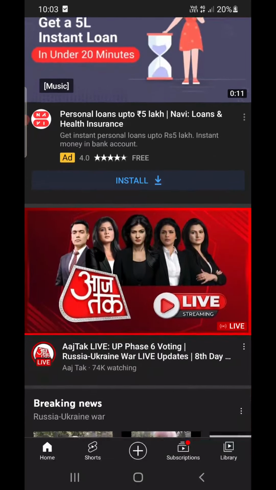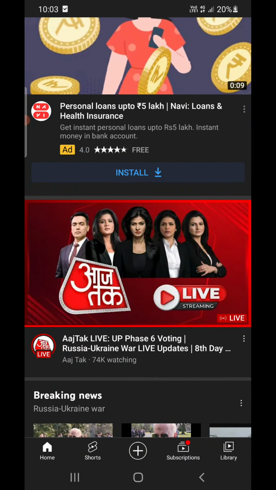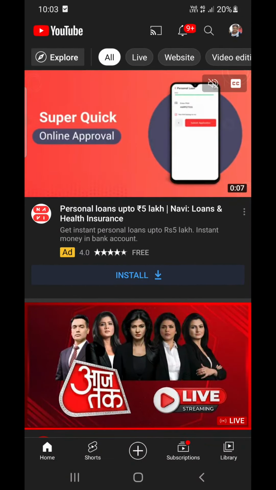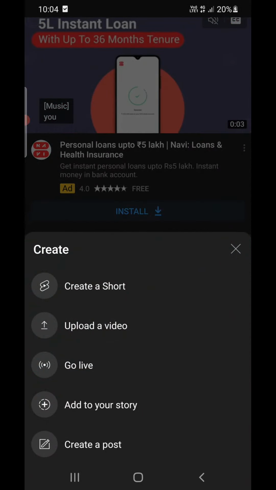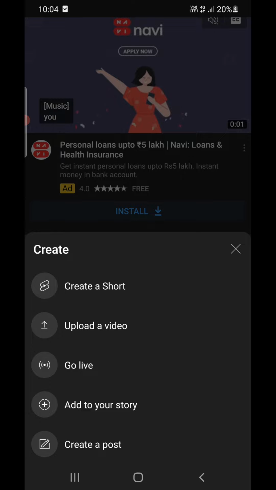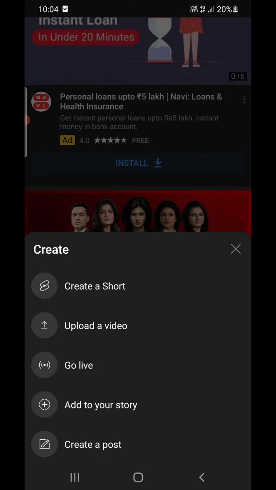Once you update it, open the YouTube app, sign into your account in which you want to post the poll. Now you need to click on the plus sign here. Okay, now you'll get these options. Now you need to click on the last option, which is create a post.